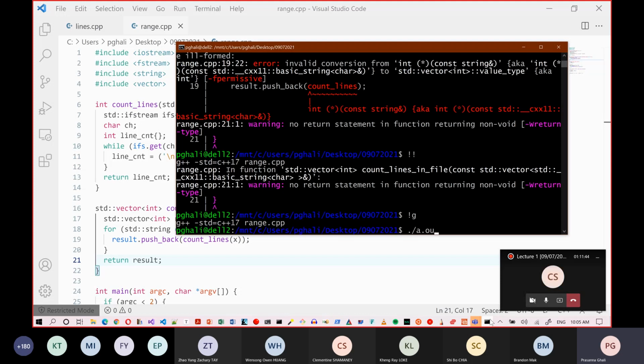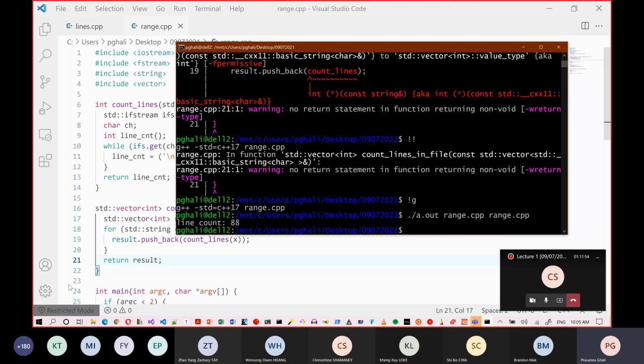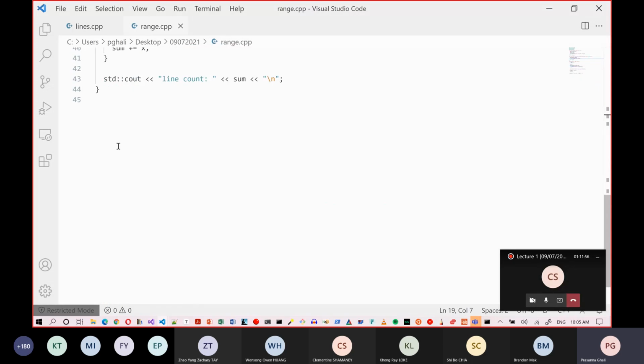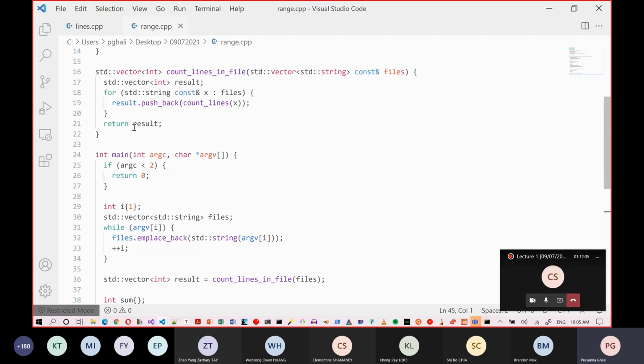So what I'm going to do is run the program, and generally, this is what I do. If I want to check it with multiple files, I just give it the same file, right? If it works for one file, well, it'll work for another file. 88. So let me go down. Yeah, because this is where the new line is, and this is where my cursor is. So 88 looks good. So far, no problem.